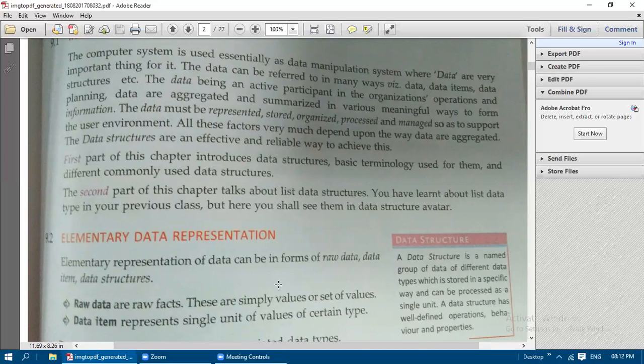Okay, so the raw data or raw facts are simply a value or a group of values. A data item represents a single unit of values of a certain type. For example, consider column names in a table. We have studied tables in MySQL, no? In the tables we assign column names: student serial number, student name, date of birth and address. So every column name here represents a data item. A data item represents a single unit of values.